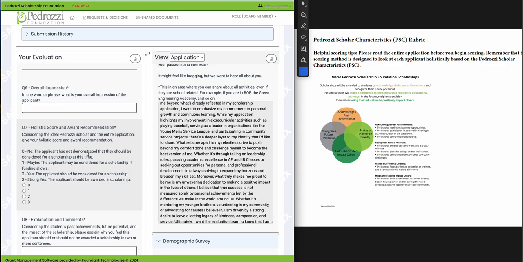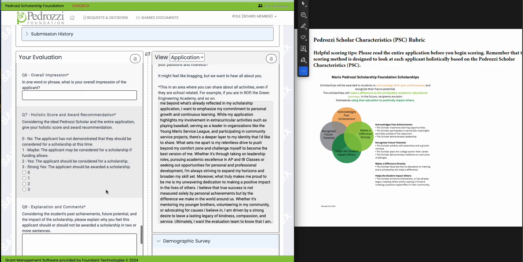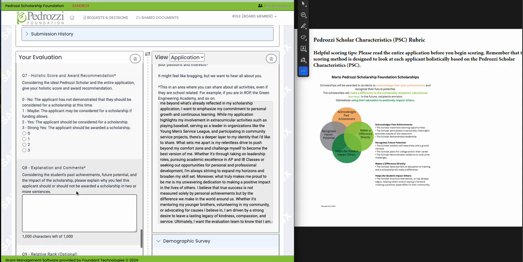0 would be no, the applicant has not demonstrated they should be considered for a scholarship at this time. 1, maybe, applicant may be considered for a scholarship if funding allows. 2, yes, applicant should be considered. 3, strong yes, applicant should be awarded a scholarship. So you'll make a selection here.